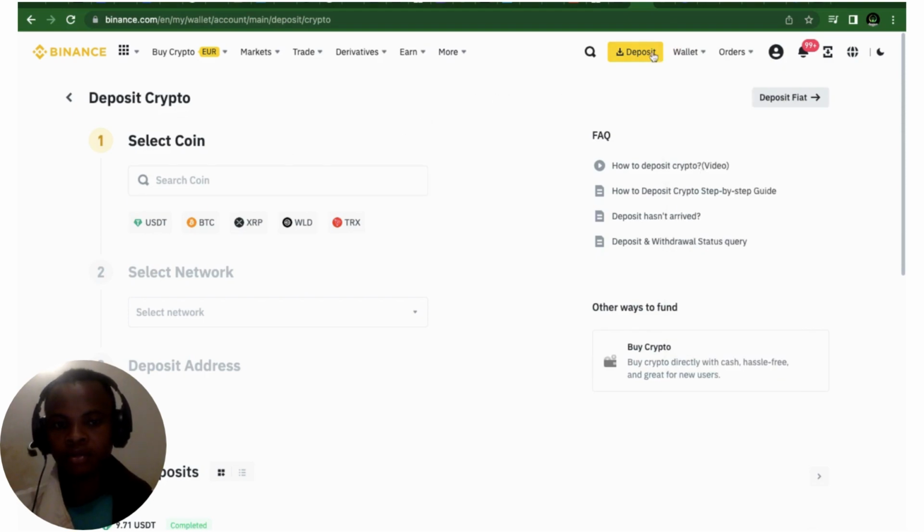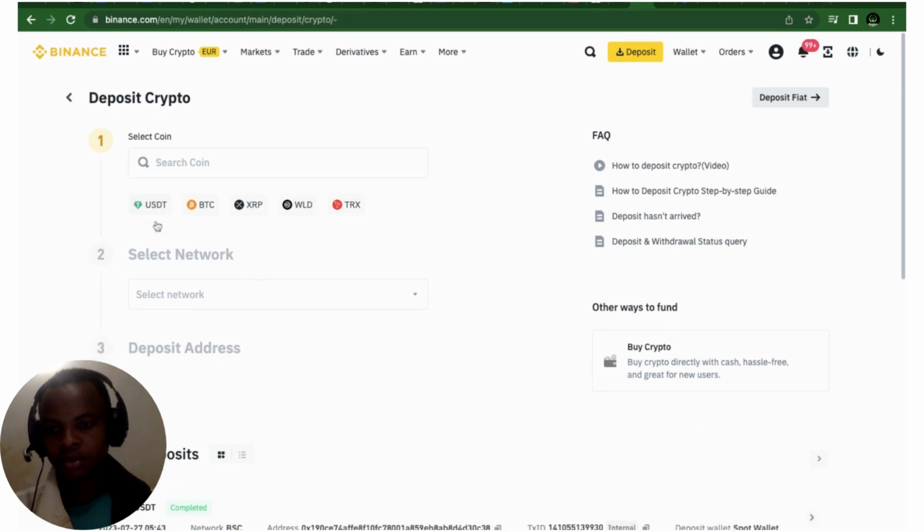All you have to do is click on deposit right here. You come here and select the currency you want, which is USDT as a sample. We are using USDT for this video.